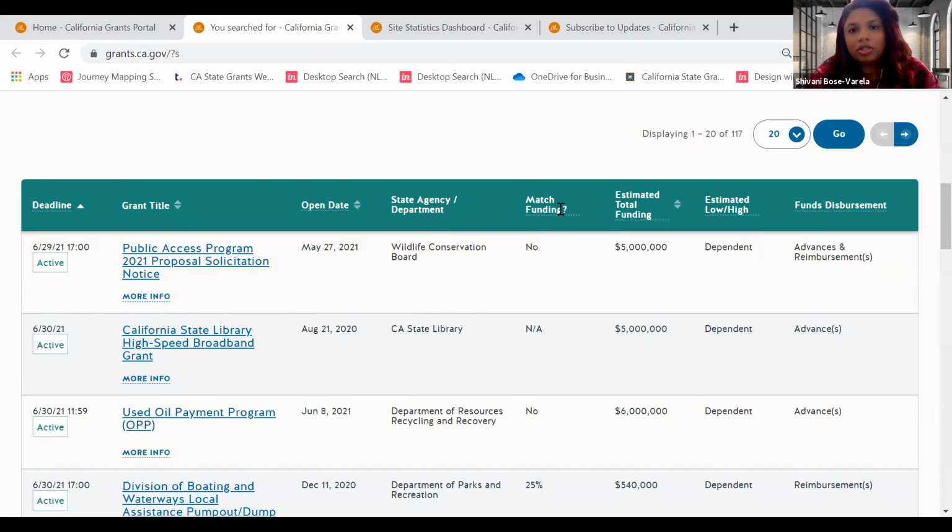And it tells you the state agency, if it has a matching fund, and what the estimated total funding amount is for that grant opportunity. Estimated high and low, which is the expected grant amount. And then it also gives you what kind of disbursement method, okay?